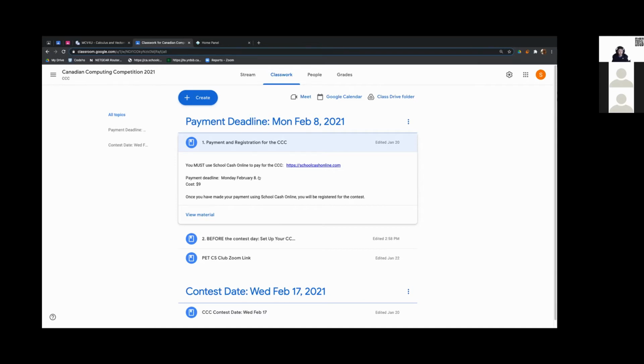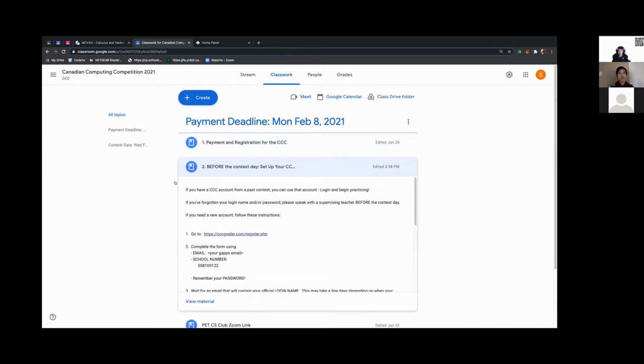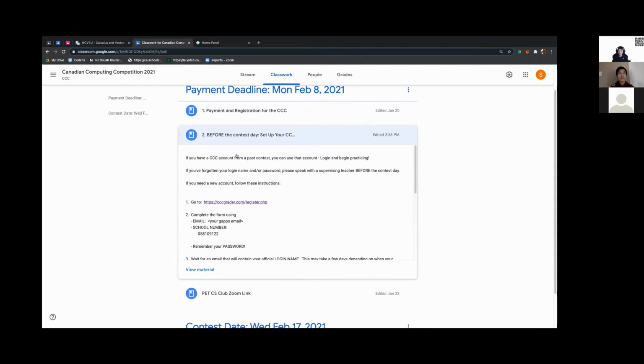Once you've made the payment to School Cash Online, I'll know that you're serious about writing it, and I will be able to look at the list of people who have paid and then approve your account. Now, after you've made that payment, what you want to do soon is create a CCC account.